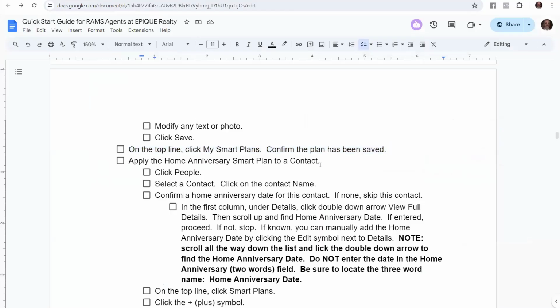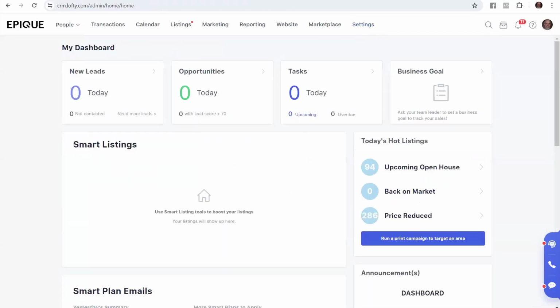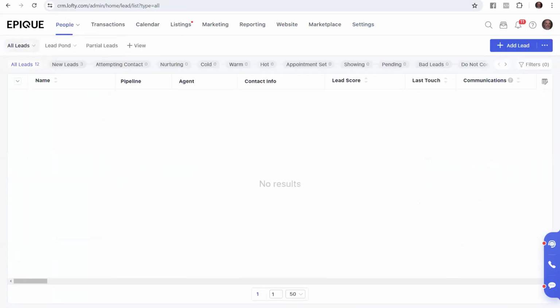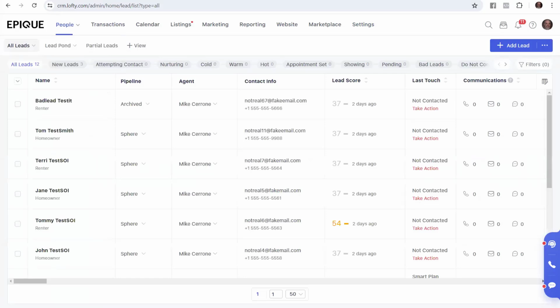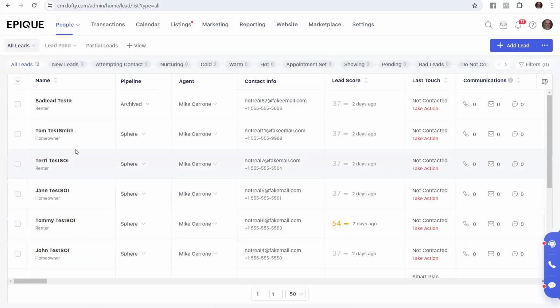Okay, let's look at the next item. Now we're going to apply the home anniversary plan to a contact. So we're going to go in and click on the people, and we are going to select a contact in the file. So we'll go in here. Let me show you where you start. Most of the time, you're going to start here. This is your screen you first see, and you want to click people. You can do that from anywhere in here. Just click people, and you'll get over to your CRM. We got the list. We could just scroll up and down and find people. And by the way, I'll just point this out.